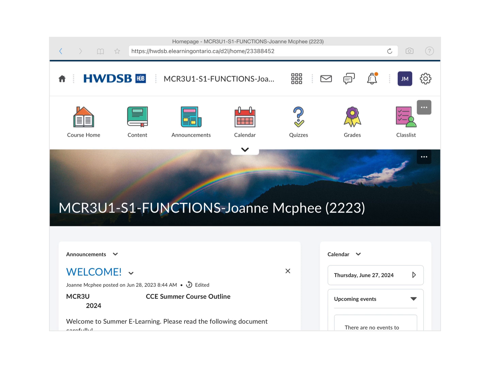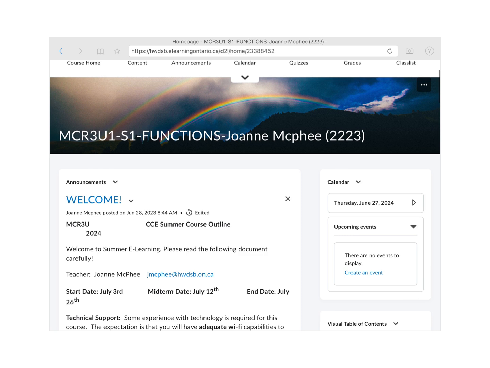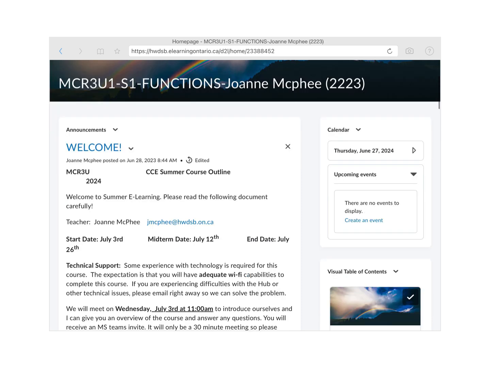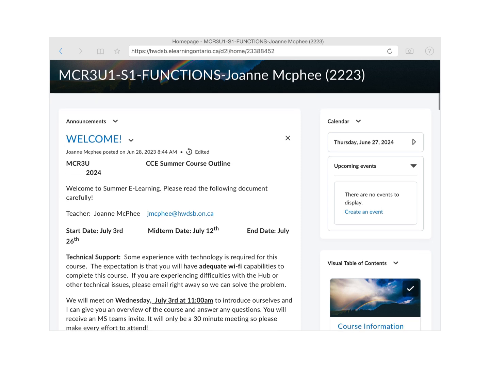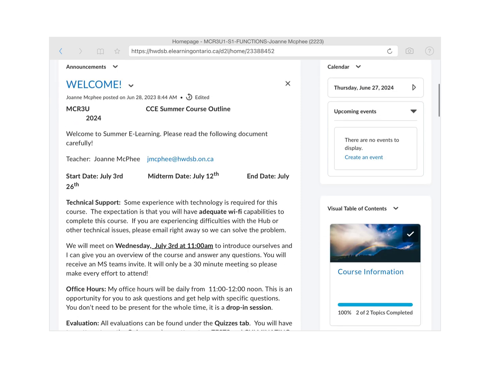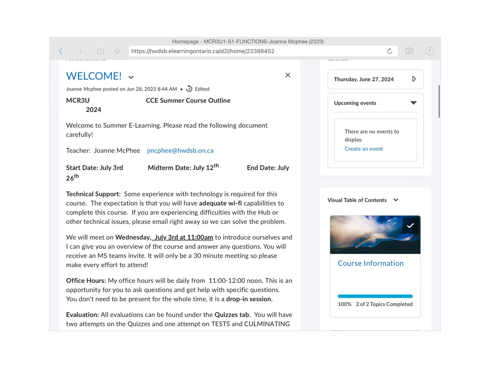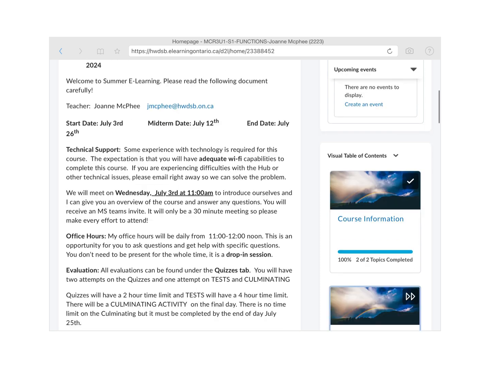So you will see the menu across the top of the hub. We have a home page. This is where I will do announcements. So this was our welcome information sheet from last year. I will add a new one this year. Actually, this is this year's, I think. I've updated it. So just read through that carefully.